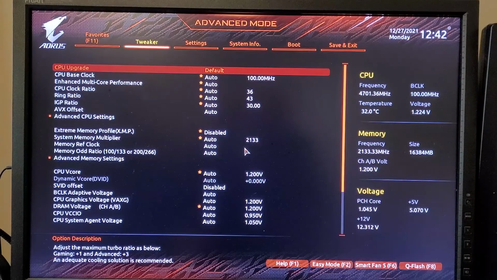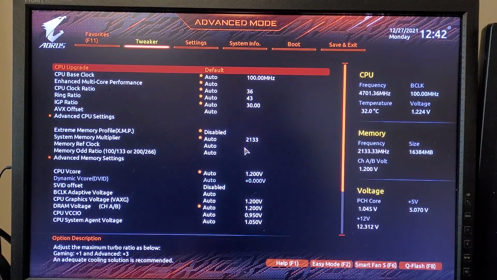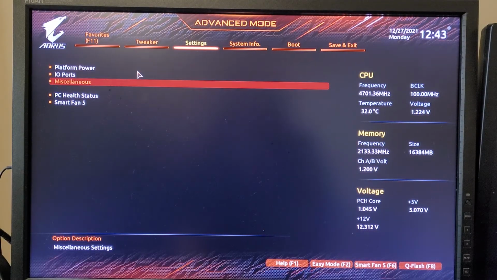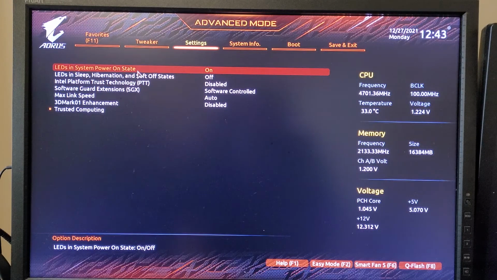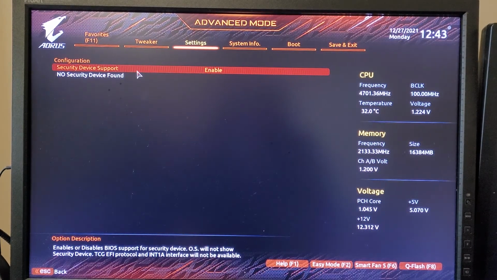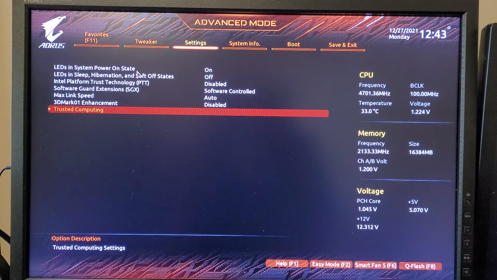I press the Delete key in order to get into the BIOS. I want to access the settings for my BIOS and go to Miscellaneous and go into Trusted Computing and Security Device Support. Is it enabled? That's okay, that's enabled already. So escape to exit out.